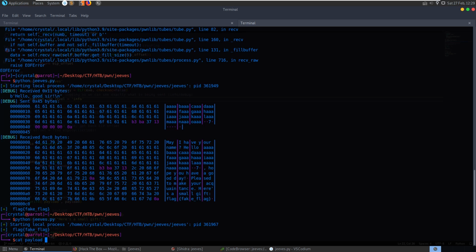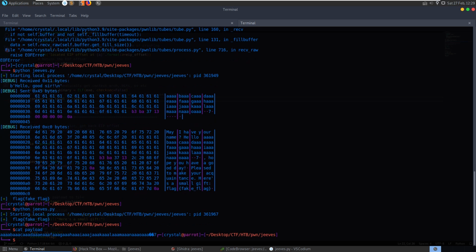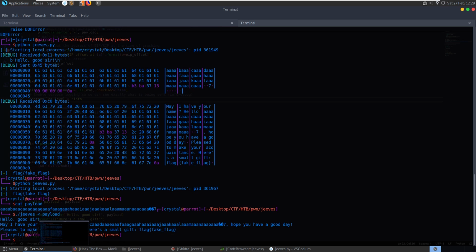It'll print our payload as well to a file, so we have our payload there. We can see that it's just put in the cyclic pattern right up to the 60 bytes. And if we run Jeeves and send in that payload, that'll work equally well.